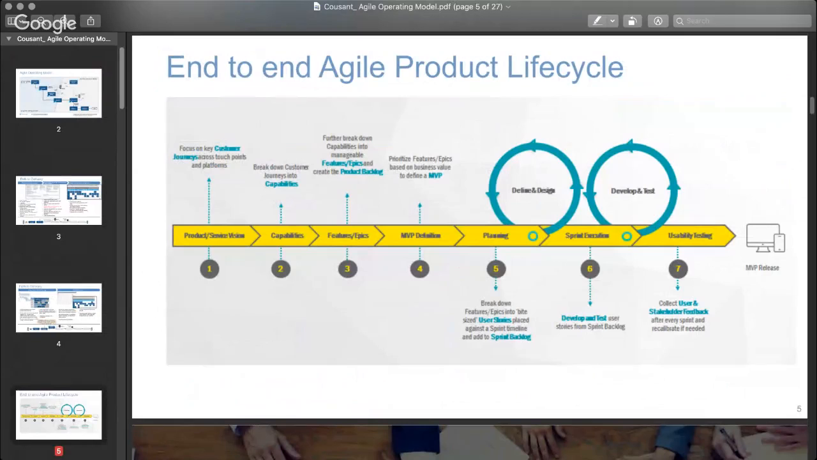Okay, so to end off with, I wanted to just show the end-to-end Agile product lifecycle, because I got this diagram from a colleague, and I just thought it was very, very useful in breaking down everything I've just spoken about, right? So number one is always going to be the product or the service vision, where you're focused on key customer journeys across different touch points and different platforms. And this is across multiple types of industries, solutions, etc.